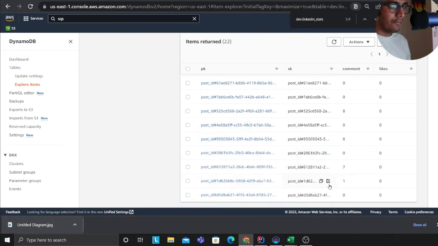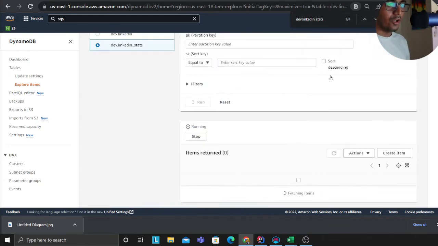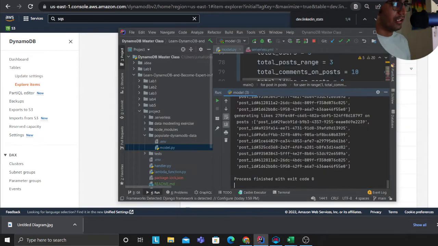Here you can see for this post, there is 1 like. On this post, there are 7 likes. And I can keep refreshing and all of this is happening near real time. Look at this. Eight comments on this particular post, 7 comments on this particular post, right? And I can keep refreshing and all of this happens almost near real time, right?